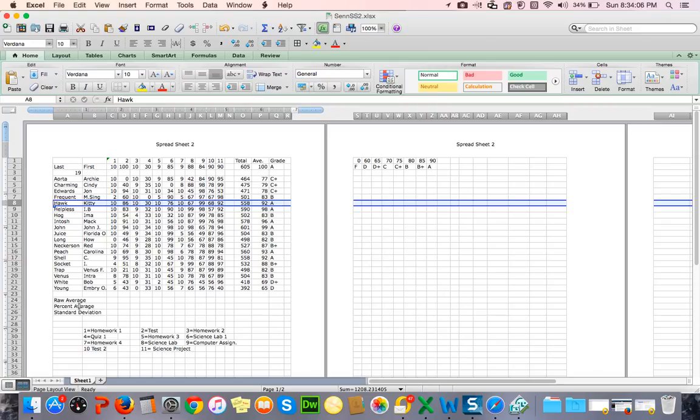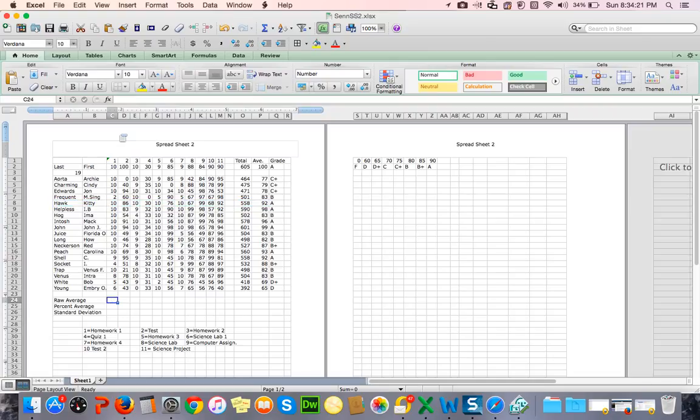The last 3 formulas have to do with the assignments themselves and not with an individual student. Those are the raw average, percent average, and standard deviation. It's looking at each assignment. The first one is going to be going in C24. It's the raw average, and it starts off with an equal sign, and then the word average.